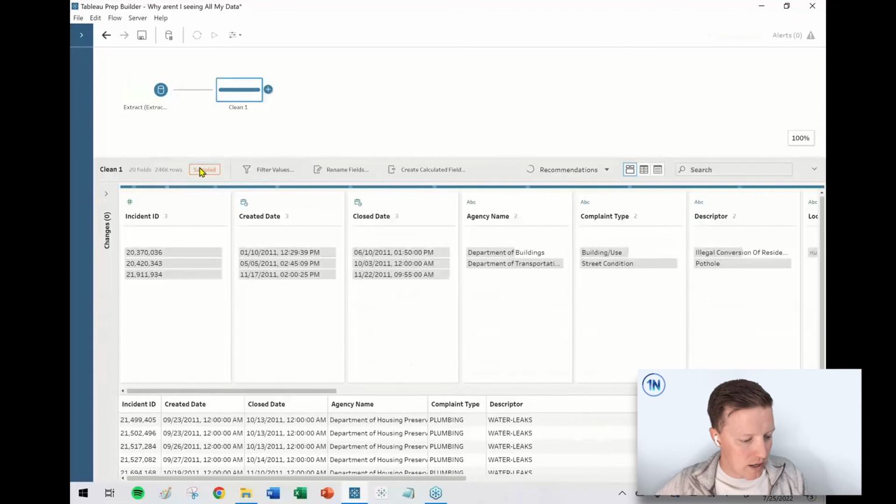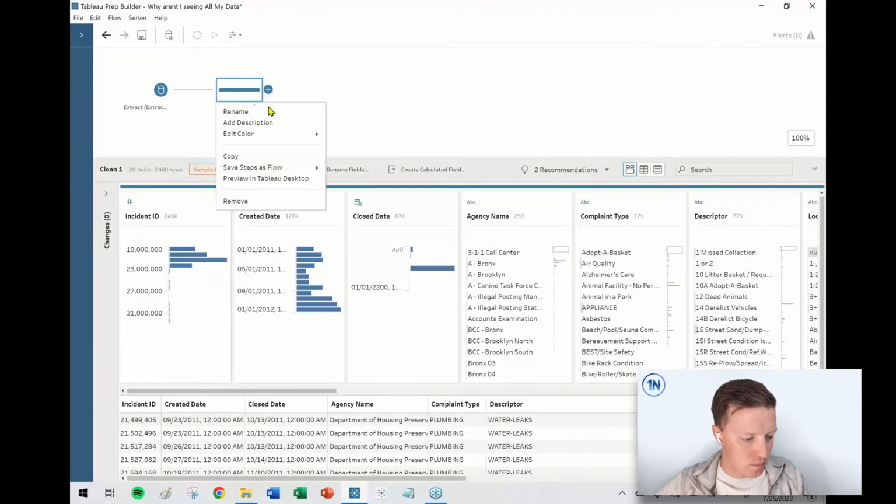Okay. Another effect of this is if you ever use the preview in Tableau Desktop, like if you right click on any step after you've done some cleaning or relationships or joins, whatever it might be, and preview in Tableau Desktop, this preview is only going to show your sampled data. It's not going to show your full data set.